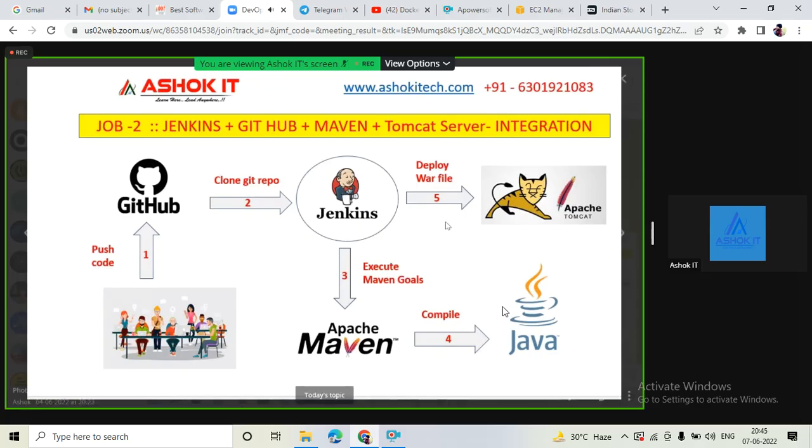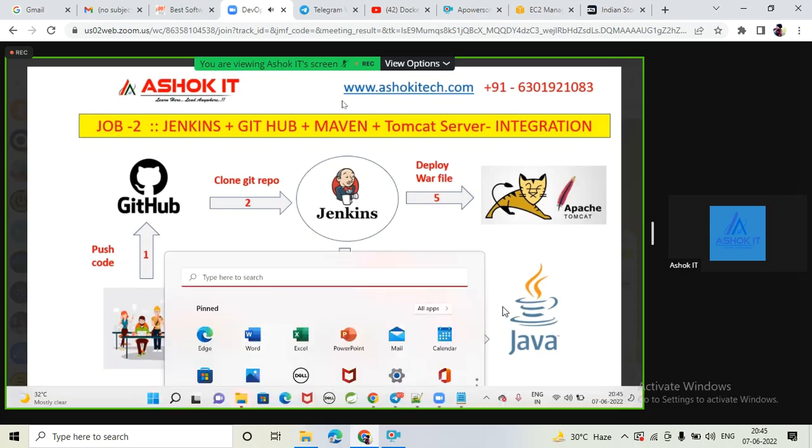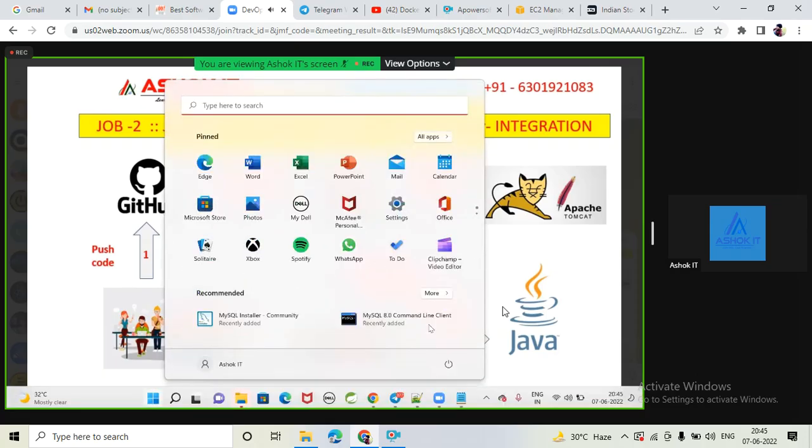And yesterday, we had the doubt session. Some people were facing problems, so we resolved the problems that were faced by our students in the class. Okay, cool. Now, let's start our next session in Jenkins.